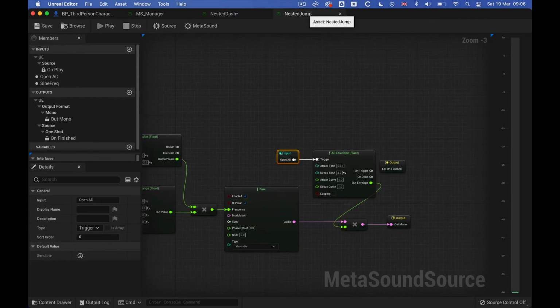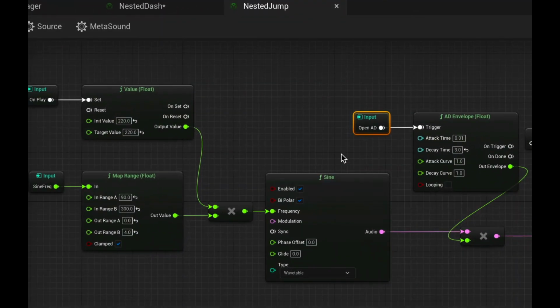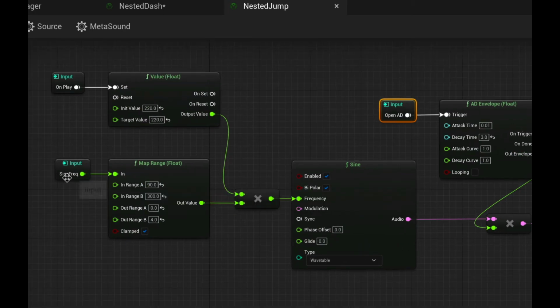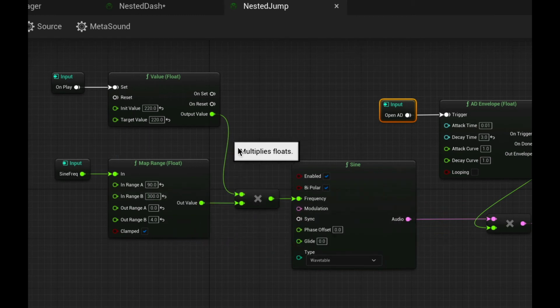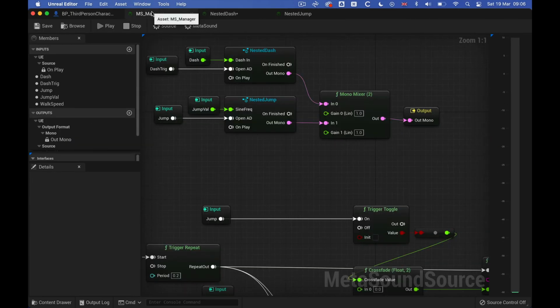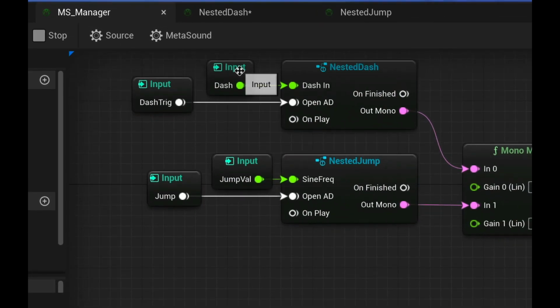And if we go to nested jump, it's a very similar approach here. So I've got the trigger here, opens the envelope, and then the value here, sine frequency, comes in, and I remap that from 90 to 300 to 0 to 4, so I multiply the original value with 4. Metasound manager then has these inputs, so dash, jump are the triggers, and then dash and jump value, so dash trig. And yeah, I probably need to have a bit more consistency in my naming, but it's to show.